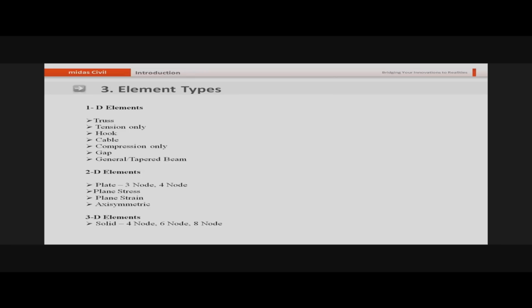This is the element library of Midas Civil, the different 1D elements available in the form of truss, beam, etc. The different 2D elements are available in terms of plate, plane stress, plane strain, etc. And in Midas Civil you can also model solid elements. The solid elements can be either 4-node, 6-node, or 8-node solid elements.